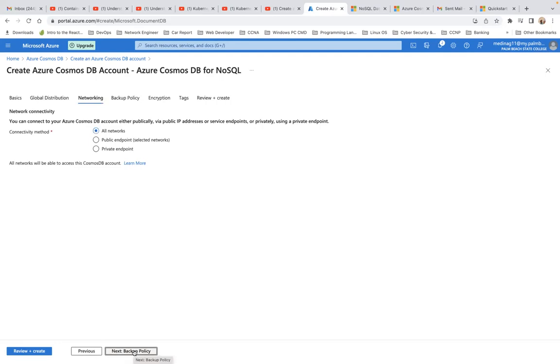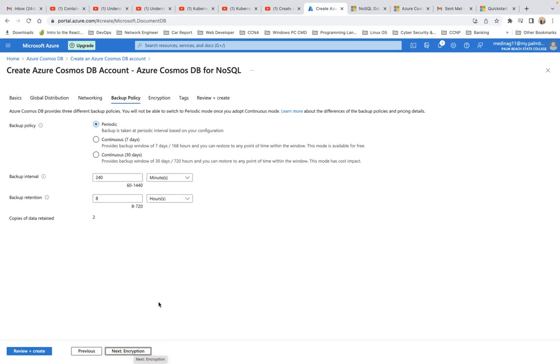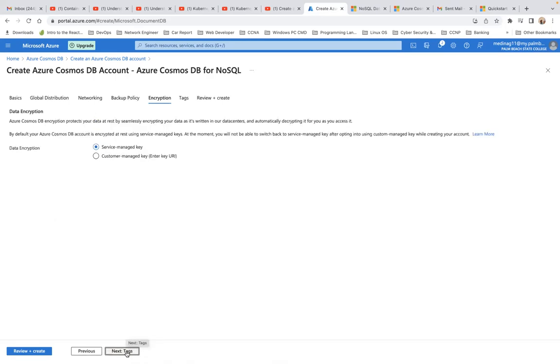Now for networking, you can configure access from a virtual network. I don't have one. Just leave it there as default. Now for backup policy, you can choose either periodic or continuous backup policy. I'll leave this as default. Now for encryption, there's no need to configure the encryption. I don't really need that.